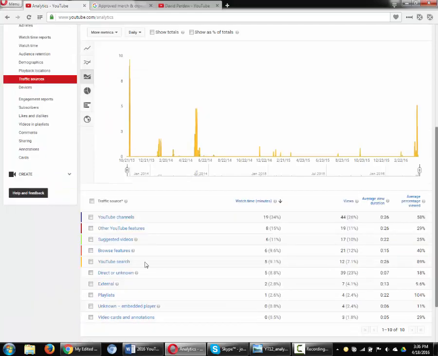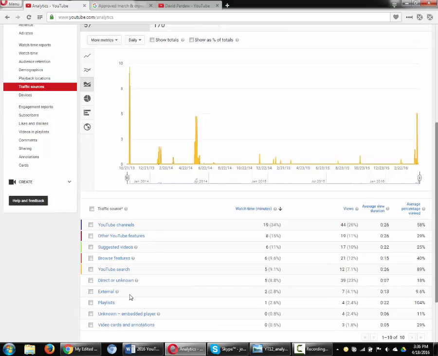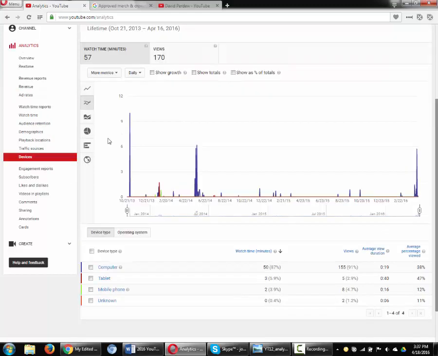Sources include a YouTube search, featured and suggested videos, or through a channel or playlist. External includes traffic from websites and apps that embed your videos or link to your videos on YouTube. If we have added cards or annotations, they'll be here too. The Devices page lets you know what devices and operating systems your audience is using.